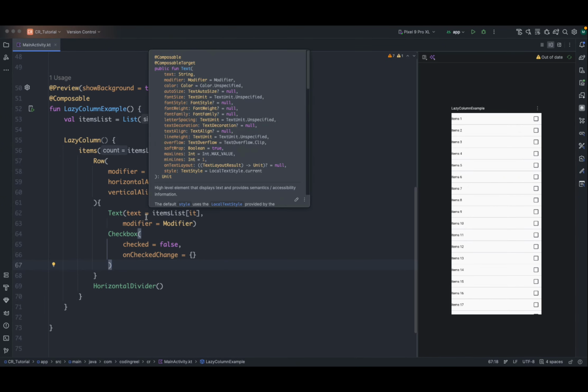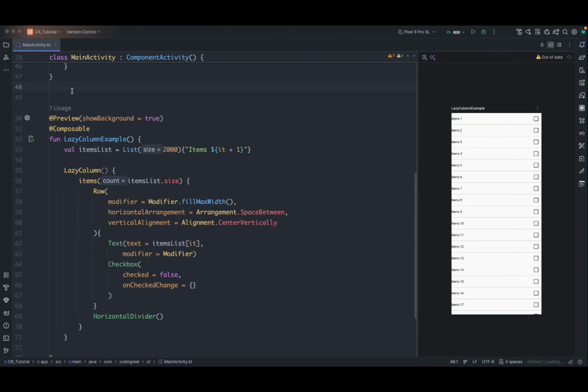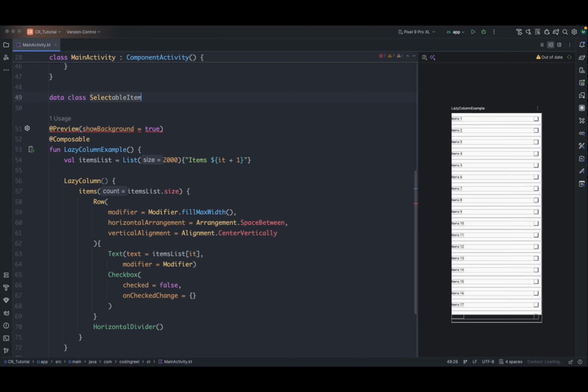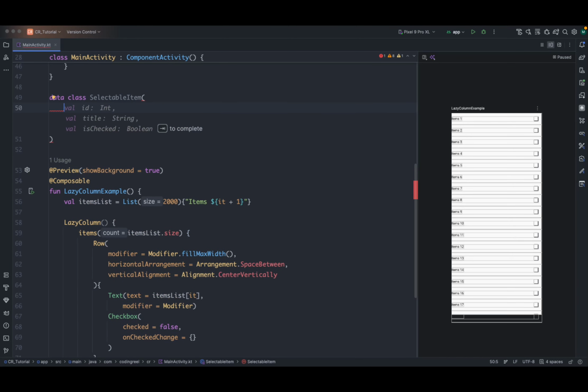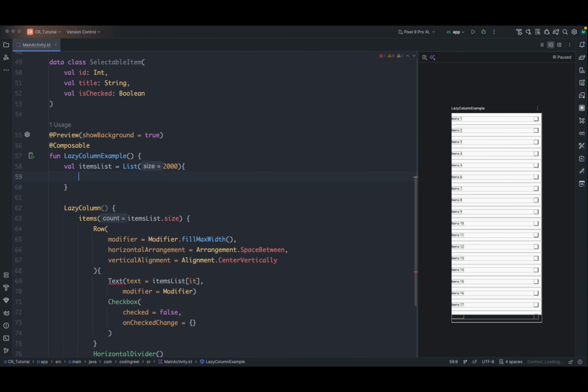We have to create a data class for this item. The first property of the data class will be the title of this text, and then isChecked, true or false. So let's create a data class, SelectableItem. It will have a title and an isChecked boolean. So let's move it into the checkbox. So it will be a SelectableItem. Title should be Item with the number and isChecked equal to false by default.